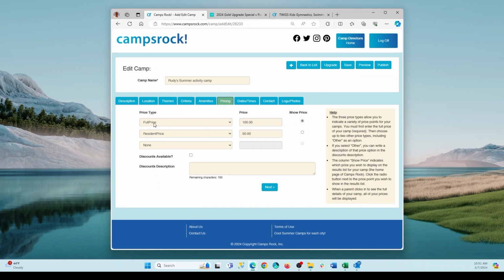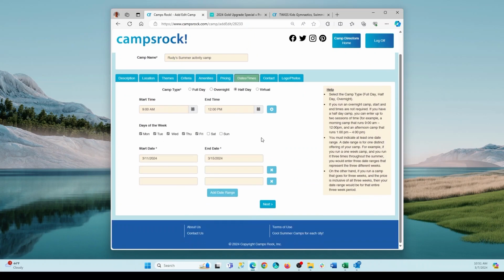So pricing. There are multiple different pricings you can enter. Let's see here, we're going to go here. And you've got these different pricings, and then you can just enter your price, and this price right here depicts which price shows up on your search results list. If you want any discounts, you can put discounts in here too. So dates and times. We're going to start with camp type.